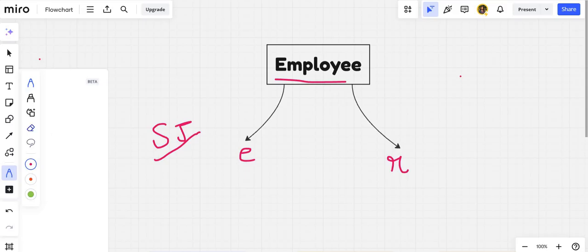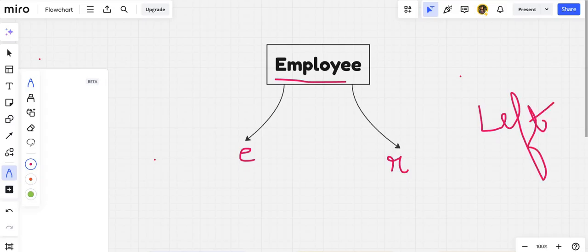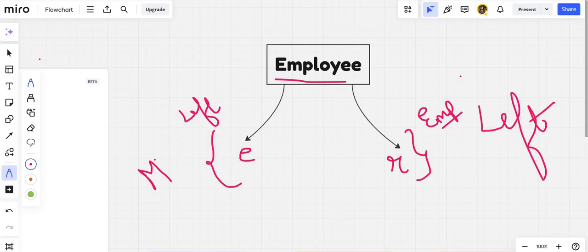For that we will be applying a left join. Why left join? Because I am considering this E alias, this instance of the table, as all the managers, and I am considering this instance of the table as all the employees who are reporting to the managers. This is the left table, and this alias is the right table.